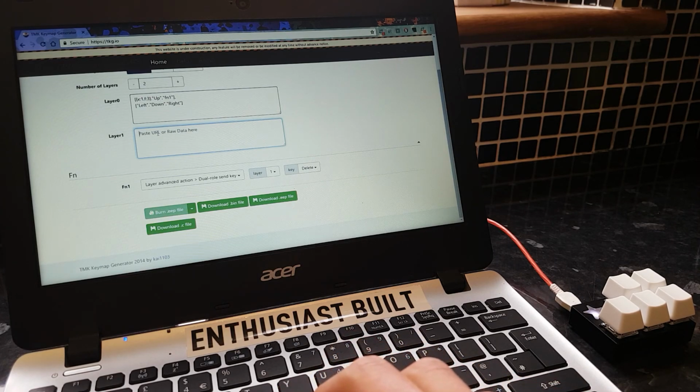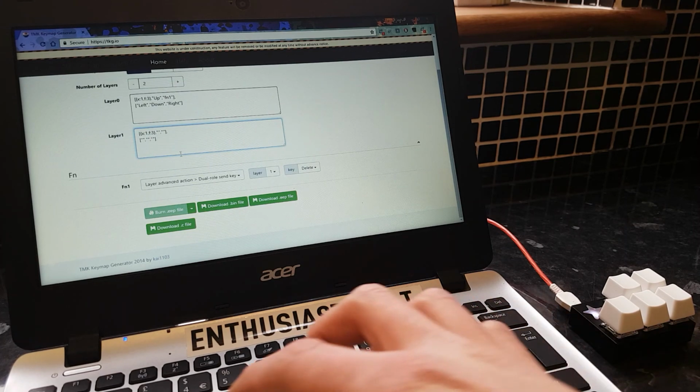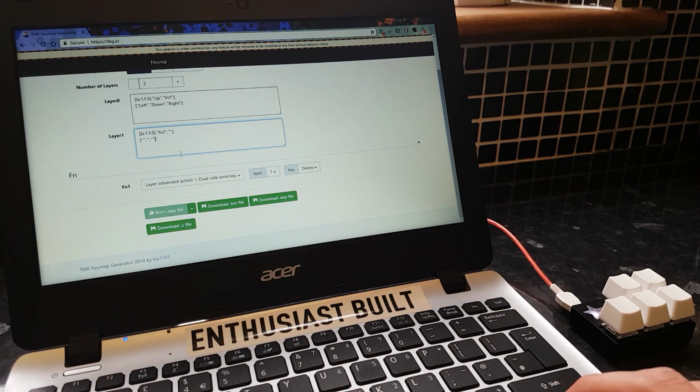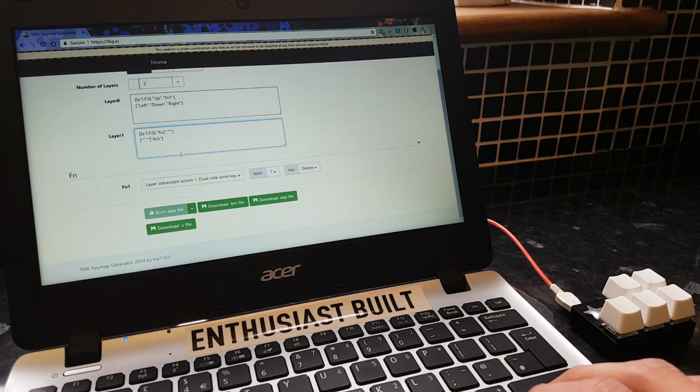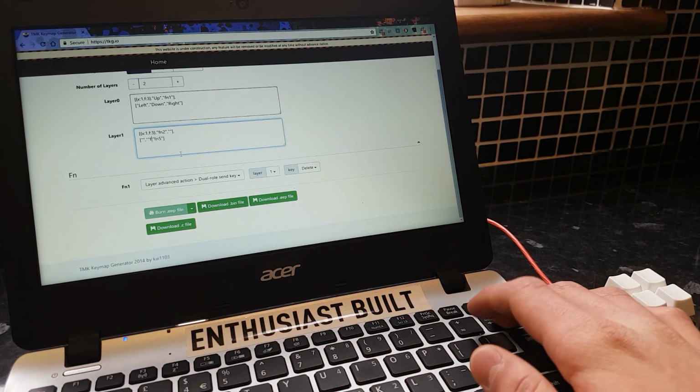So in this second layer, we're going to include the LED controls for the Staryu, and this is done through the use of more functions. So FN2, FN5 will do, FN4.